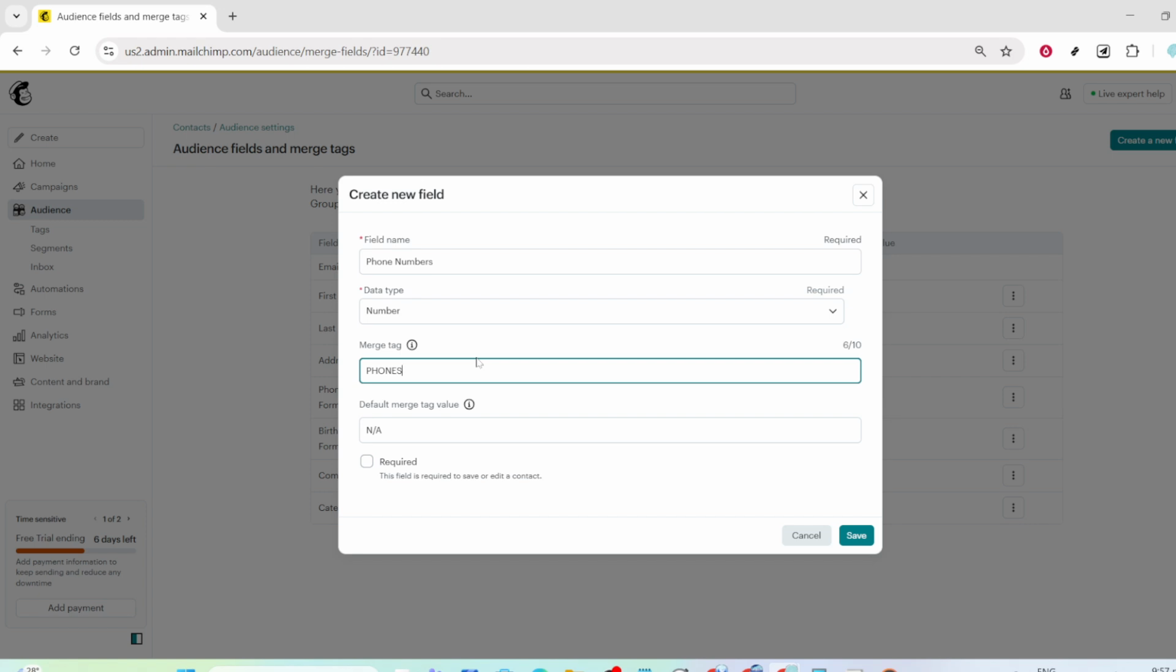In default merge tag value, type what should appear when a contact doesn't have that field filled out. A neutral placeholder like NA prevents awkward blank spots in your emails and keeps your layouts tidy. You can also choose something friendly like not provided if it better fits your brand voice.